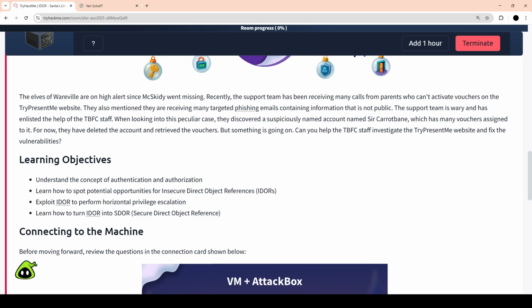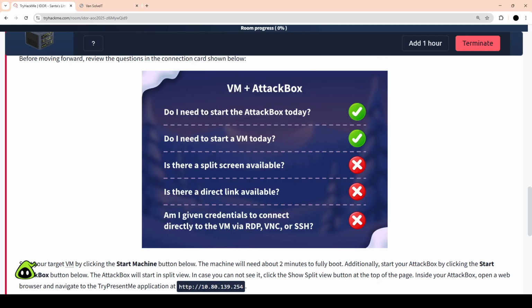Connecting to the machine. Before moving forward, review the questions in the connection card shown below. Task connection card is the alt text for this image. Not a good alt text. Start your target VM by clicking the start machine button below. We've already done that. We will do about 2 minutes to boot. That's why we've already done it. The attack box will start in split screen. We don't think we need the attack box for this one, but we'll see.